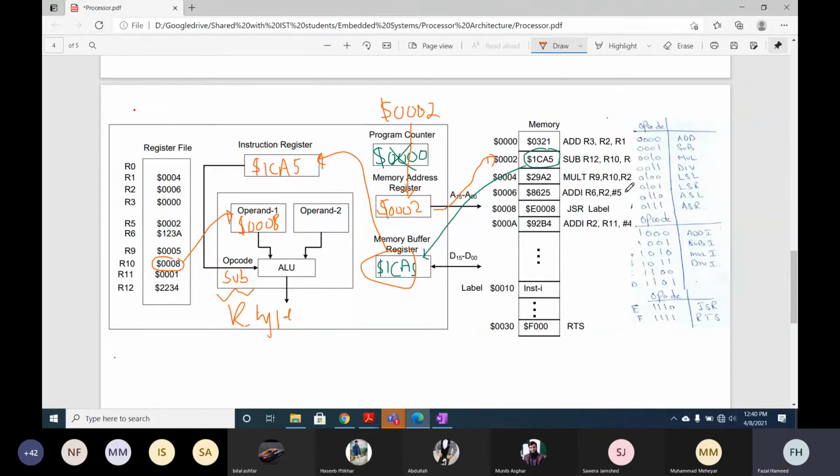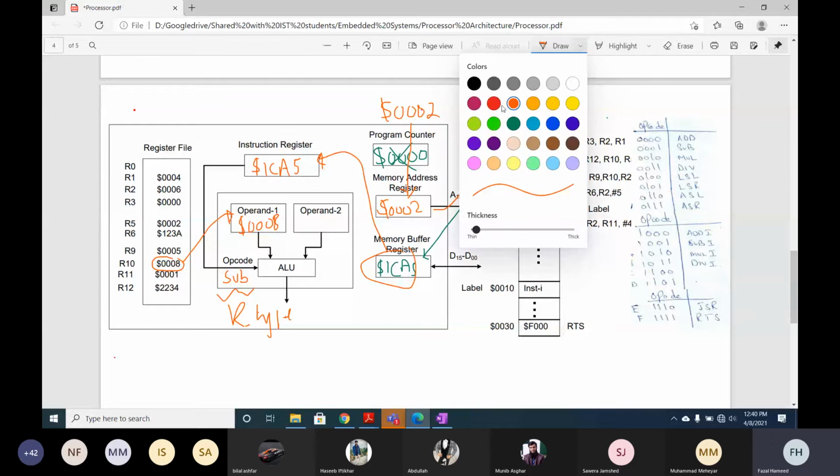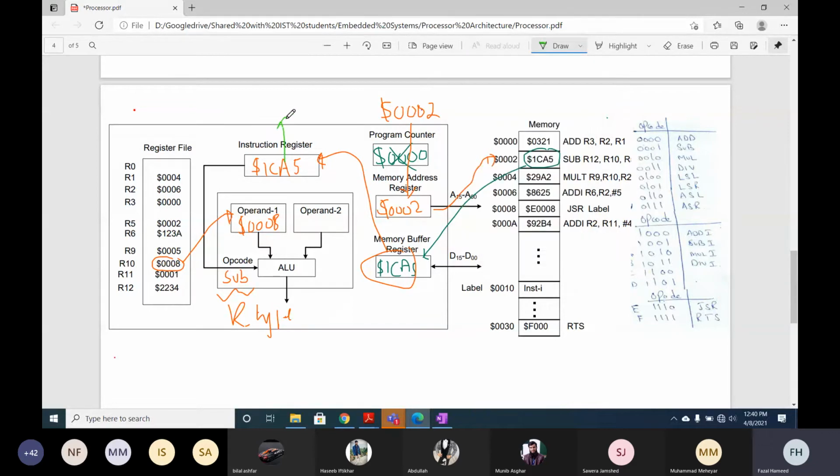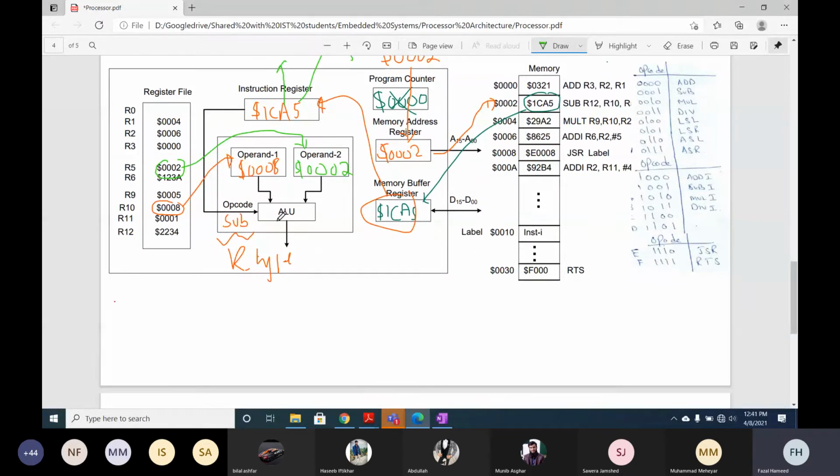And now, what is the second operand? R5. This is R10. So if you look here, this is R10. The second operand is R5. So now we also need to load this 2 to the operand 2, $0002. Which operation is now this? It is a subtraction operation. Am I right or not? What will be the result now?